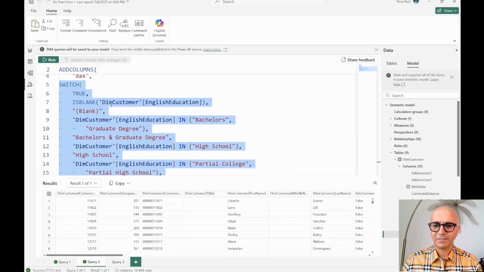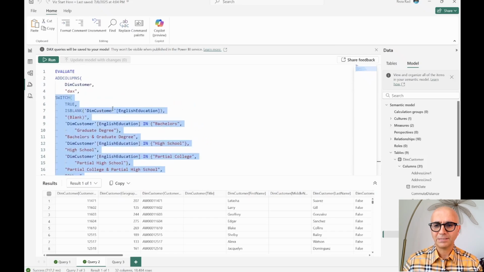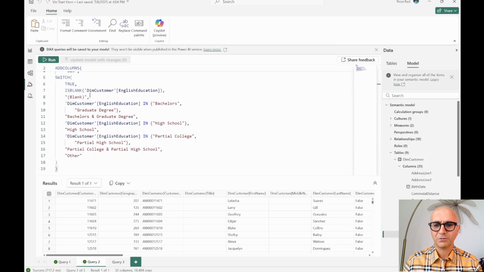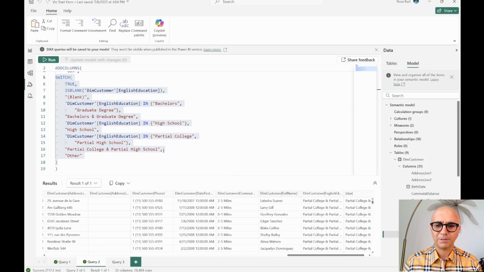If you separate those values, it looks like something like this. So here you see that I have something similar to that switch statement. I added it inside the ADDCOLUMNS function just to show you how this works. This part is the part that builds that formula, and the result of that appears here. You can use this part and write a DAX calculated column using this.